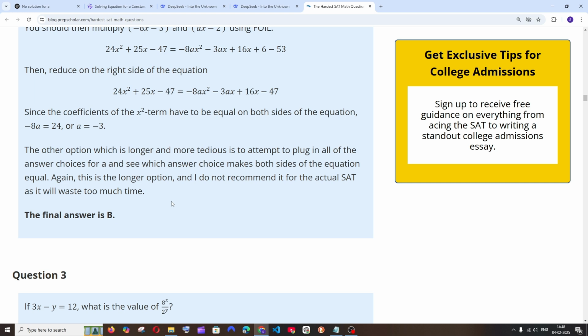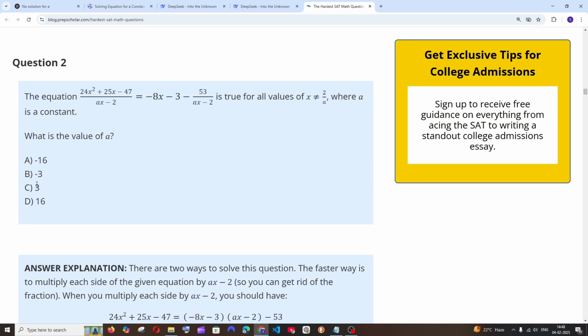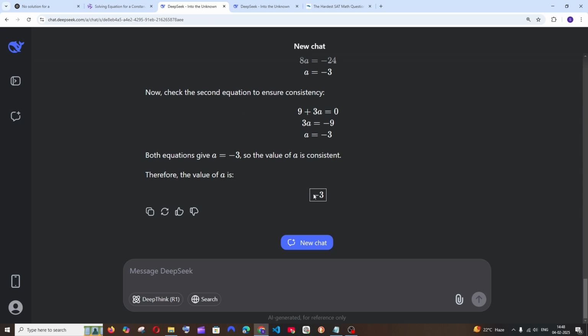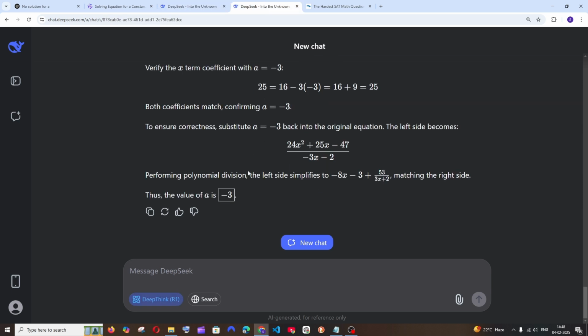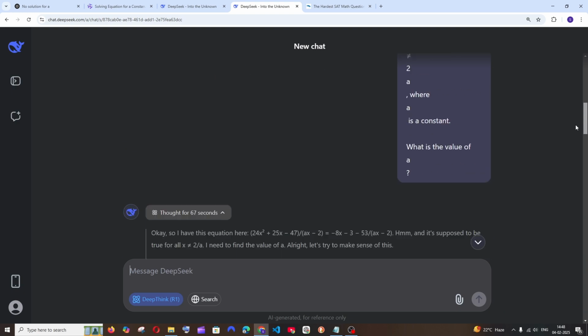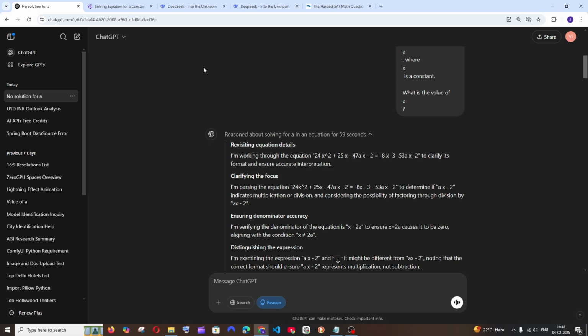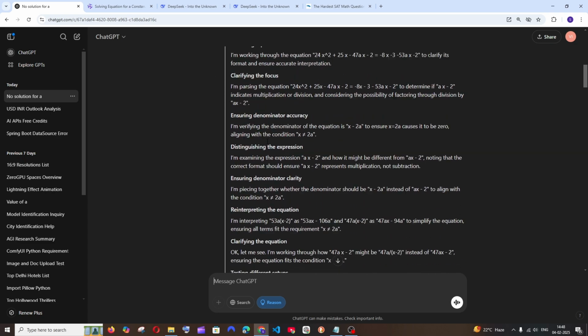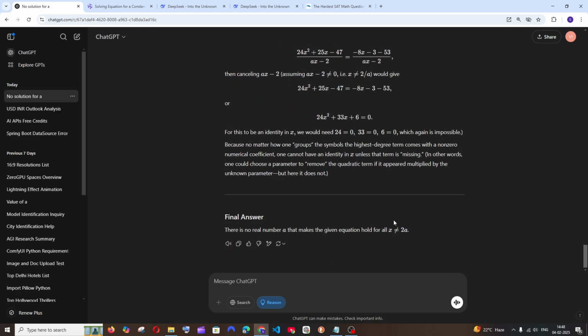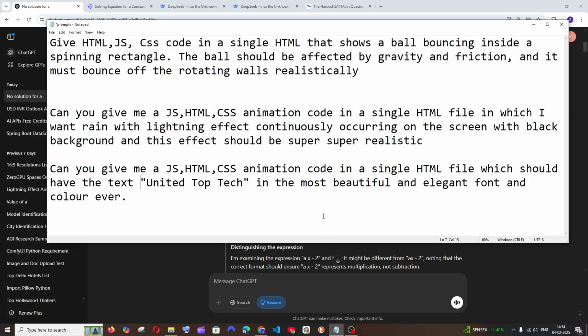The answer for this math problem is B, which is -3, and Qwen 2.5 Max was the first to give the answer -3, followed by DeepSeek's V3 model, which gave -3, and DeepSeek's R1 model has also given the answer -3. It actually thought for such a long time. But you know what? ChatGPT's O3 mini model has given the wrong answer. After thinking a while, it has literally said there is no real number for A. So that's fine. Let's go with another prompt.